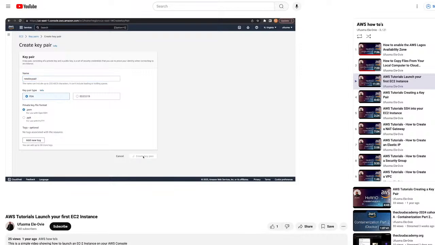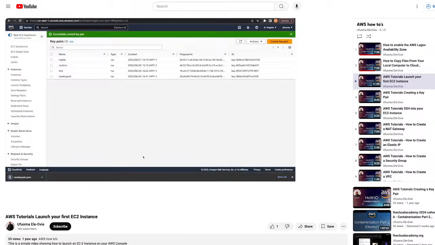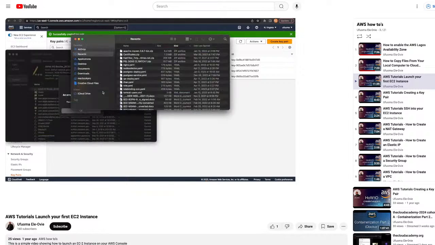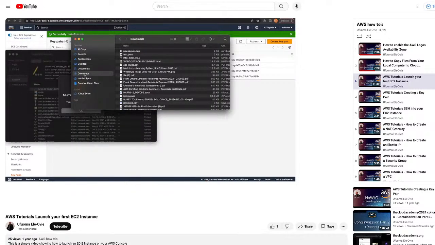So let's create a key pair. And voila, we're done. That's a new key pair. That's it there. And for you to know, your key pair downloads the .pem file. It actually downloads it in your computer. So what you need to do is to make sure you locate where it's downloaded. Go to my downloads file, and that's my new key pair, right?